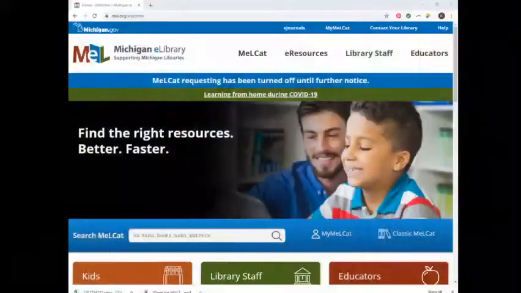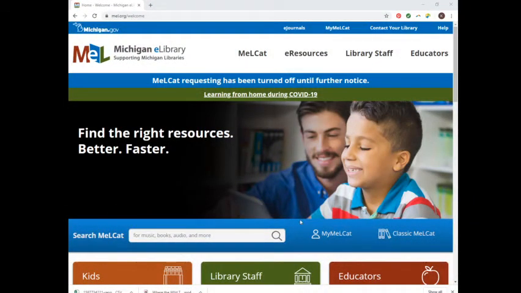So for instance, you won't see it because I've already logged in. When you do it from home, it's going to ask you for a driver's license number. So you might want to go ahead and ask your mom or dad for your driver's license number because you will need it to log in. But let's get started. So as I said, we're going to go to mel.org, so MEL, Michigan eLibrary.